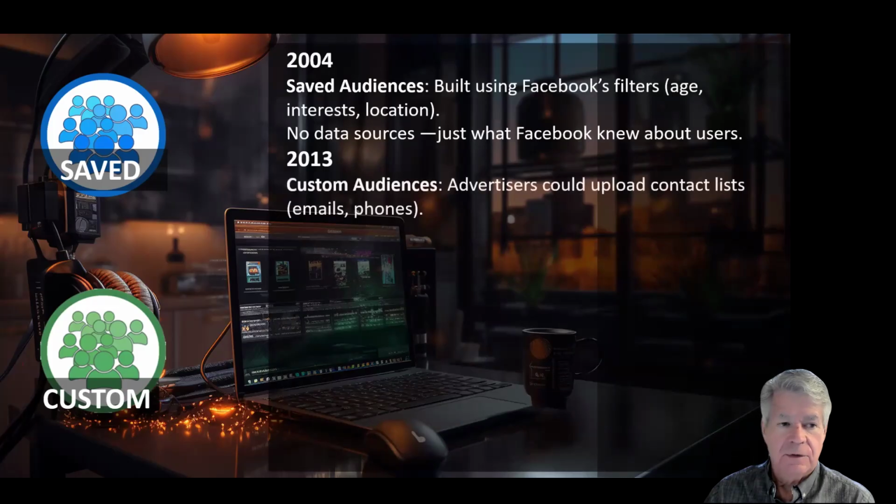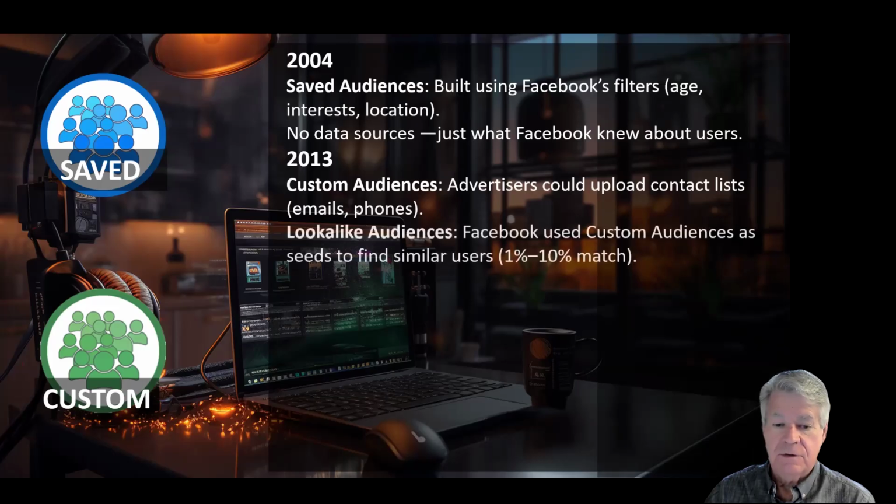Then in 2013, custom audiences were introduced. Advertisers could upload contact lists with basic profile data, which Facebook could use to match to their users. That same year, Facebook introduced lookalike audiences. Facebook used custom audiences as seeds to find similar users.